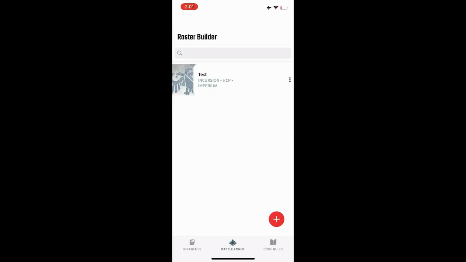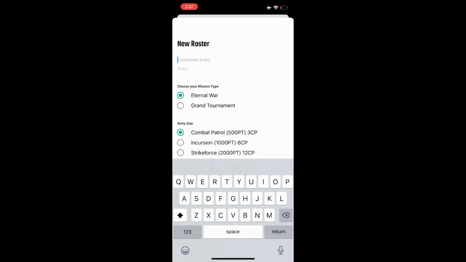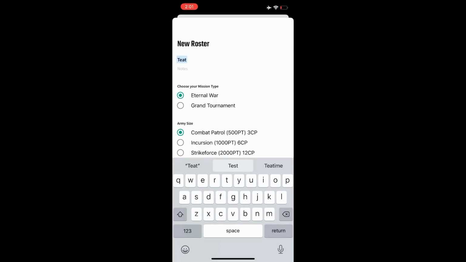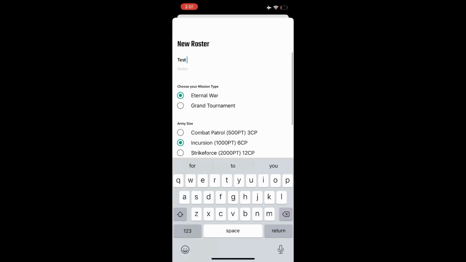I have a test one here. Let's delete that. We're going to start a new one. Essentially, go here, we'll type in a name, we'll call it test. Again, there we go. And you can put some notes in there. I like that little note feature. That's kind of cool.